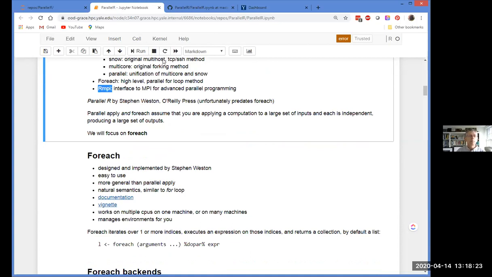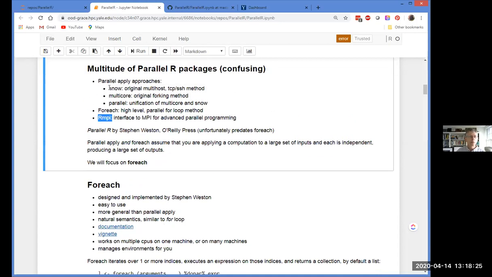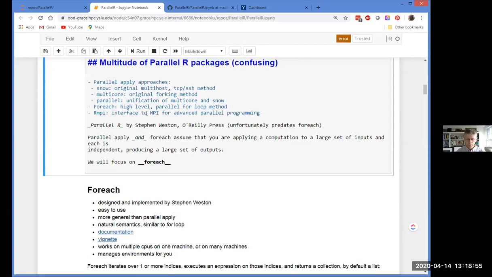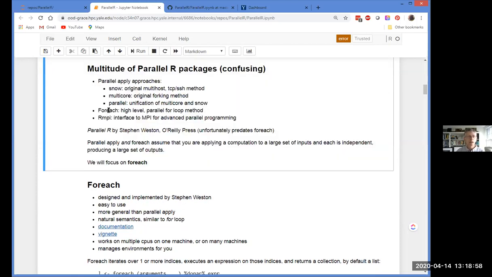Okay, so these three approaches are all fairly similar, Snow, multicore, and parallel, in that they all have the idea of parallelizing an apply. So those of you who are confident R programmers know that R loves to do applies instead of for loops. And the idea behind these three is that you're going to do that apply in parallel. For-Each is different in that it actually does an explicit for loop.